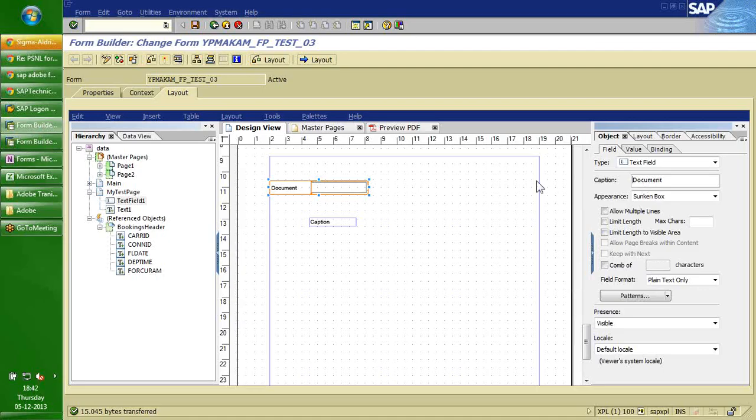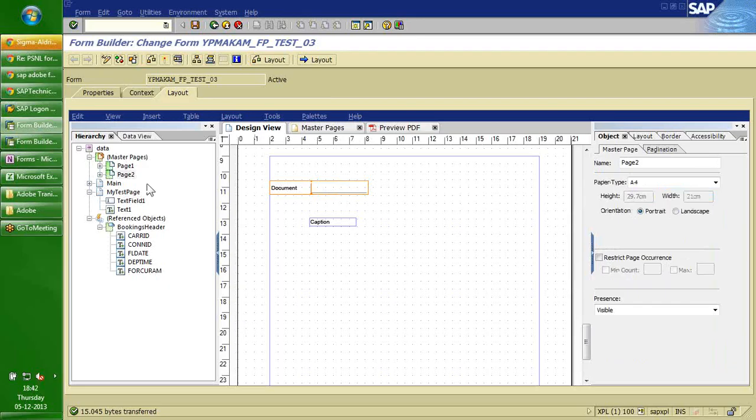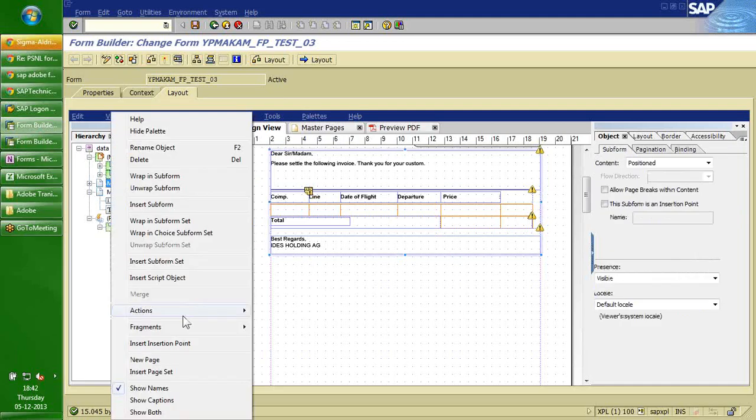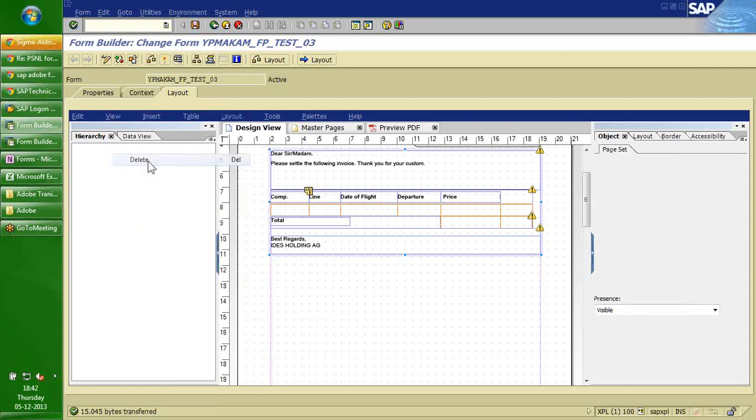Yeah. And as well, there are different properties here. Underline. If you want a particular field in an underline format, we can do that. So let me delete the main page first. Whatever we create, we can see.